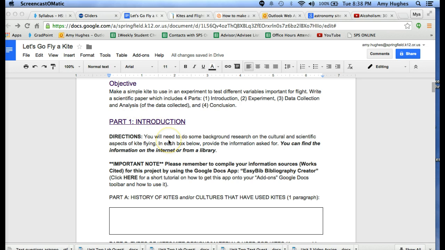One thing that I put here as an important note, it's right here, is that you want to remember to compile your information sources, or your works cited, for this project by using a Google Docs app called the EasyBib Bibliography Creator. It's such a great app to use with Google Docs. It's very easy to use.